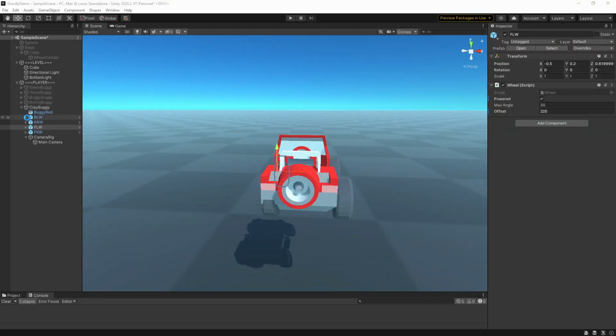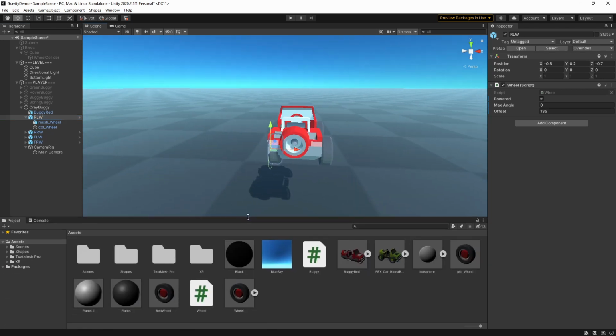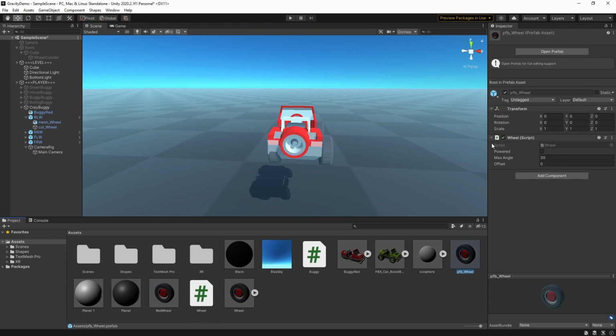So let's just open up a wheel, and we have a prefab, a wheel prefab. Ignore my terrible organization right now, but I have a prefab wheel here, and on that wheel I have a wheel script. I have some properties for that wheel script, and one of those properties is powered. Remember how our wheel script can take the input for accelerate? Well, if it's not powered, it ignores that input.